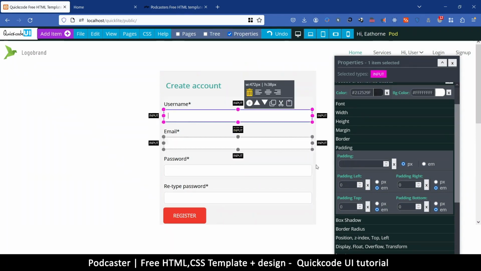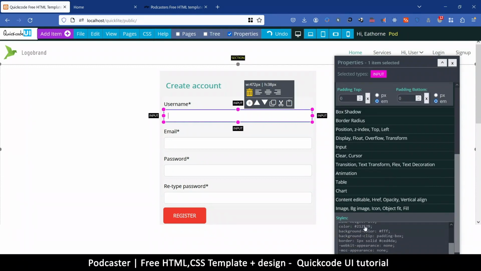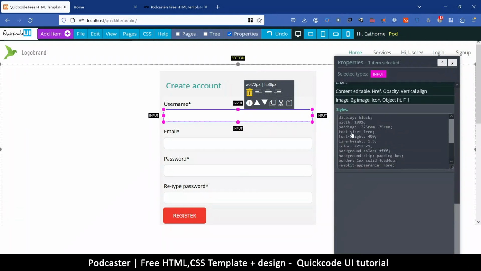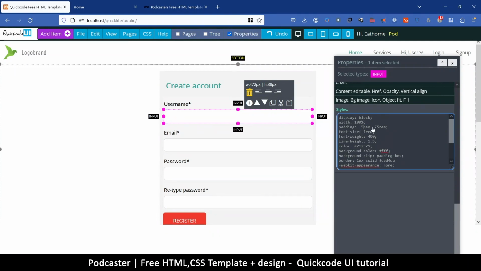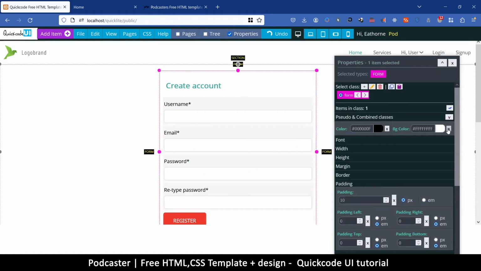So select the input itself. Let me just add more padding here. Now I can go directly to the styles thingy here. Let me just put 0.5 rem. It's rem here, right? Yeah, like that. 0.5 rem. Okay, good. Now I'll select the form itself and remove the background color.